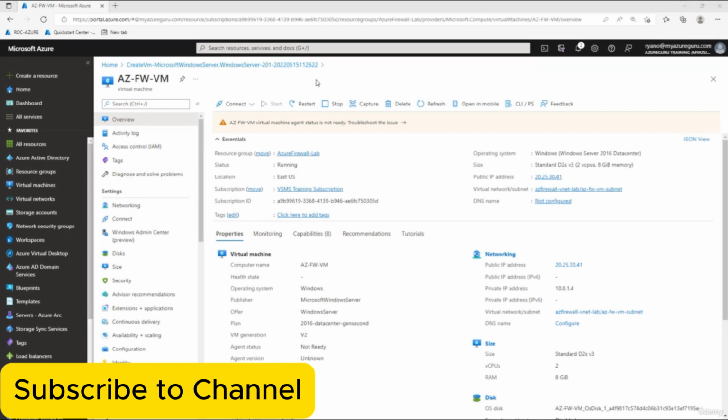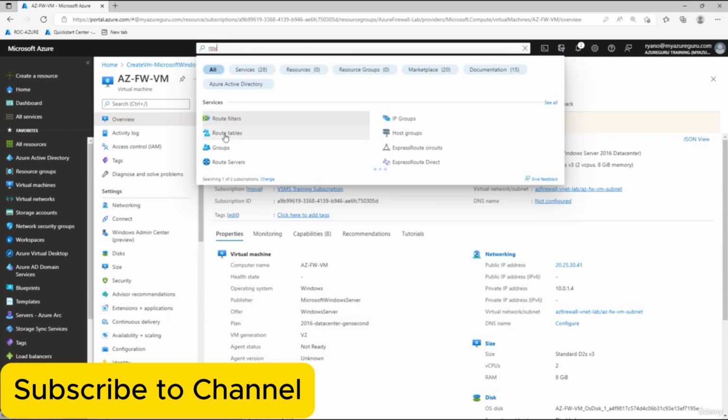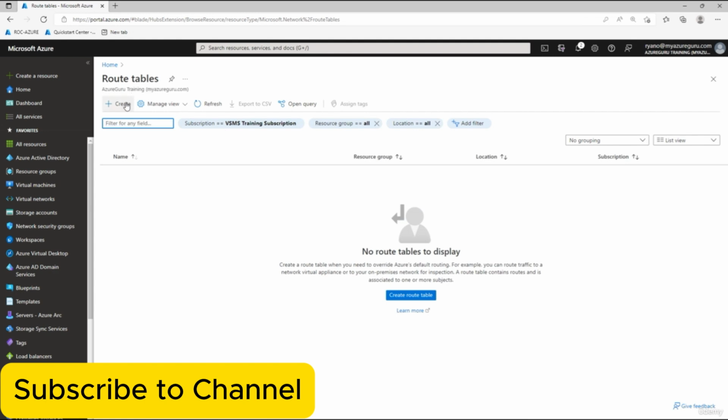Right, the next thing we want to do is we want to go and add a route table. So in the top, in the search area, just type in ROU and select Route Tables. Once you are in the Route Table blade, click Create.